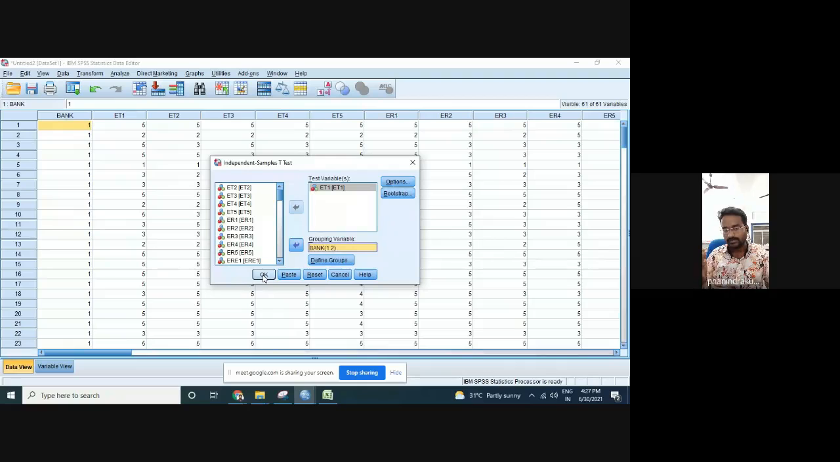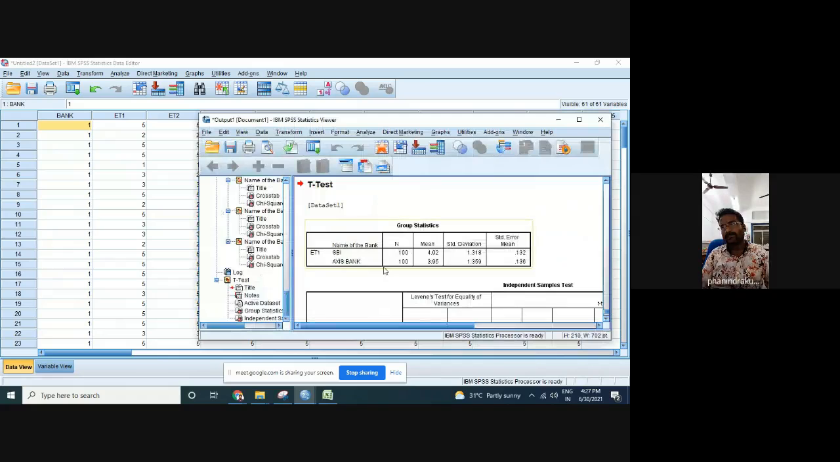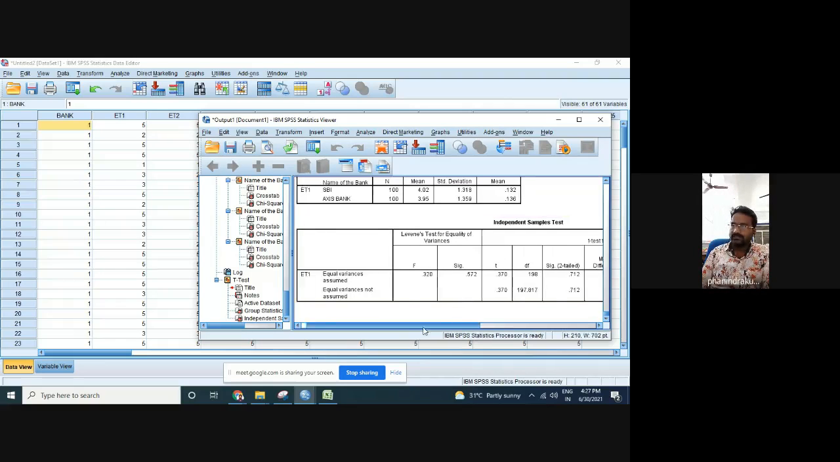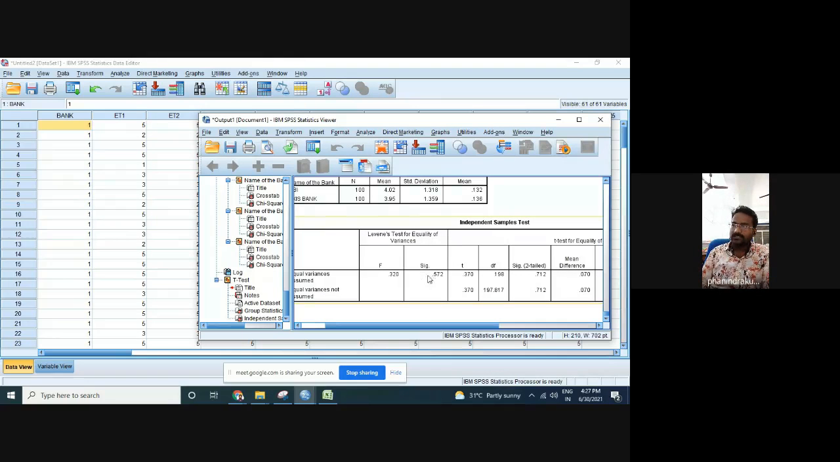It means one variable is taken as the group SBI, and the second variable is taken as Axis Bank. Then I'm clicking on OK. Then see, I got the t-test. What is the t-test? We have seen something about standard deviation, standard error. Then the independent sample test has the F value, which is a calculated value, and the significance value.